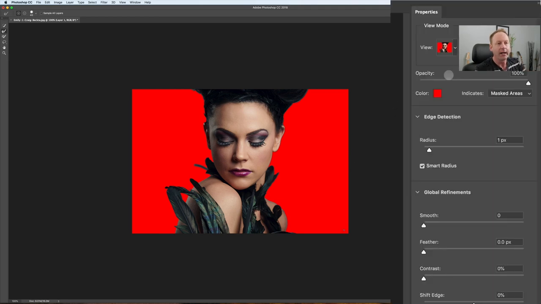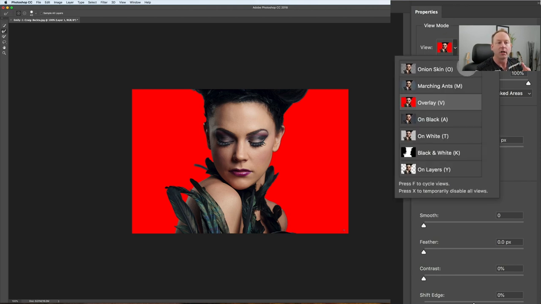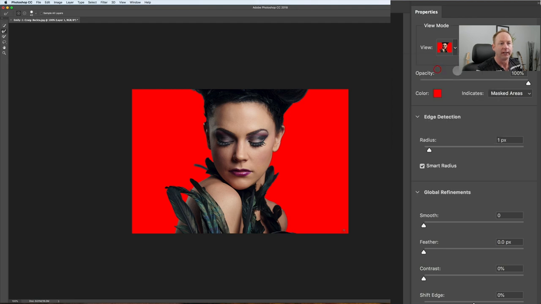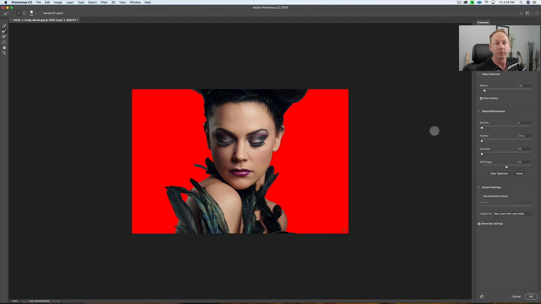Now you can change the background depending on what you want. So you can change the color by clicking here, or you can click here. You can see there's different options, onion skin, Marching Ants. We're on overlay and we're at opacity of 100. Now I can look at this and this should tell me if it's a pretty good cutout, and it looks pretty decent. I think we can refine it a bit.